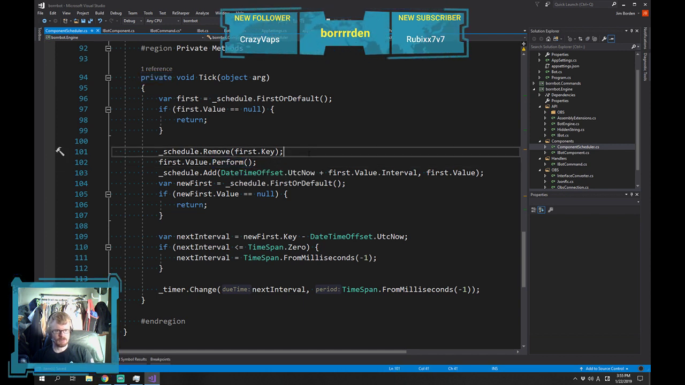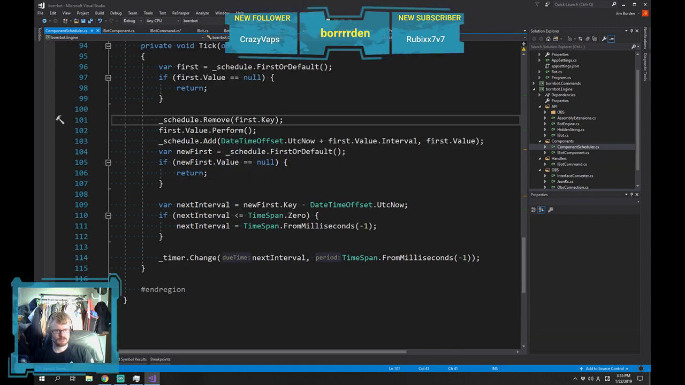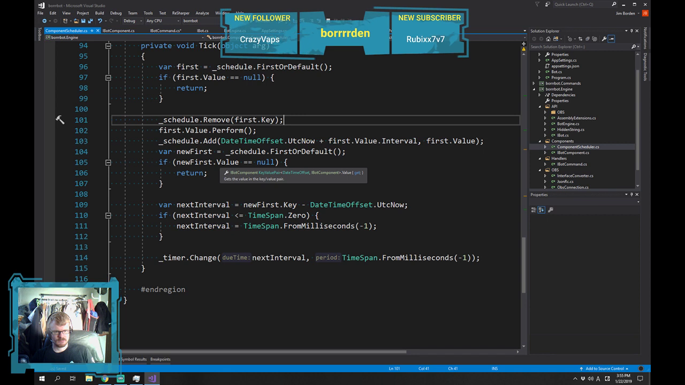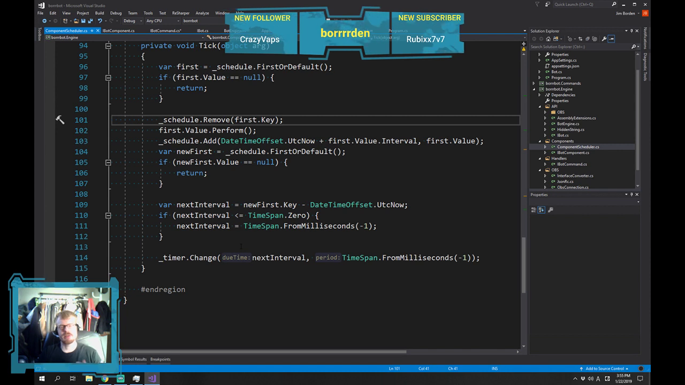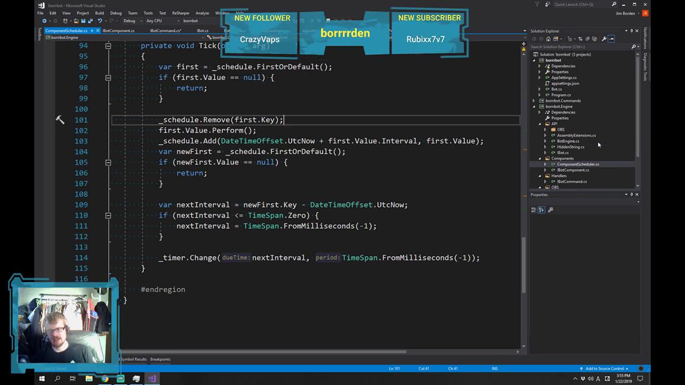Call perform, and then we add in the next earliest time. And so on and so forth. So each time we take the first one out, we do whatever it wants to do, look at the next one for how long we have to wait, and then wait that long. And that creates a sort of schedule of when things are going to get run. And I use that, for example, for the repeating message functionality.